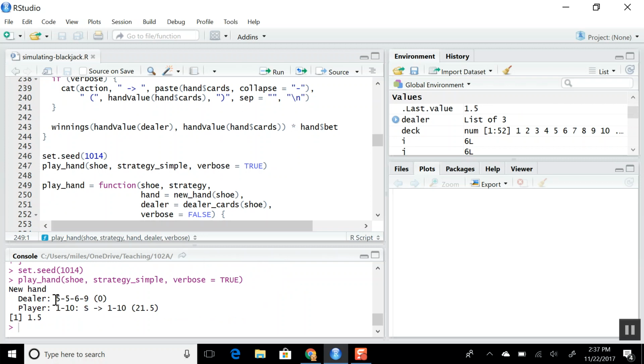We start off with our initial thing, and with verbose set to true, this tells us what the dealer did. It started off with 5-5, and then it dealt itself a 6, so it had 16. By the rules of blackjack, it had to take another hit, and then it bust, so its total hand is worth 0. We got dealt a 10-1, an ace 10, so we stand and our hand is worth 21 and a half. So we won there.